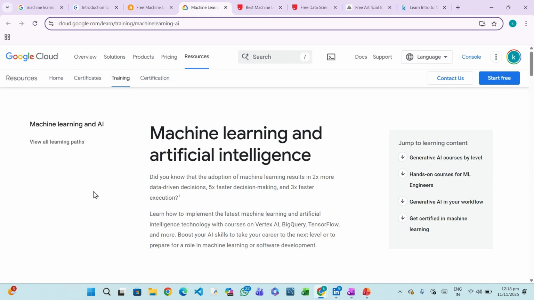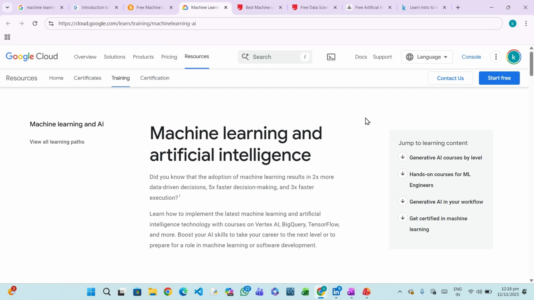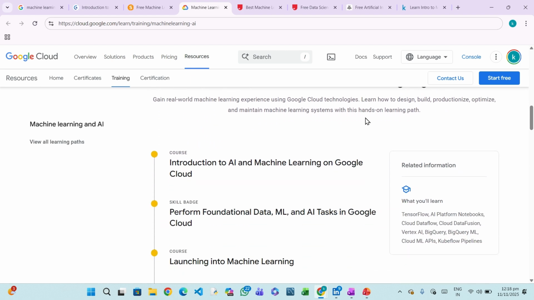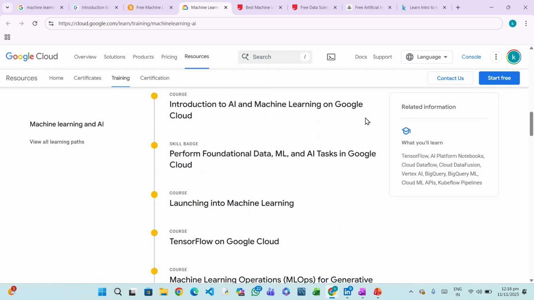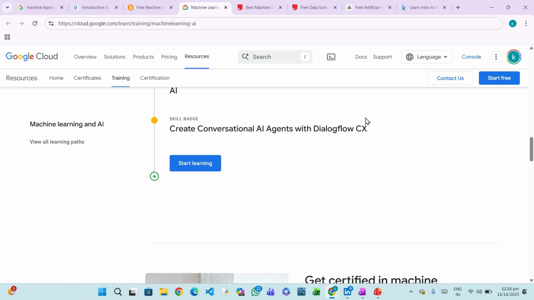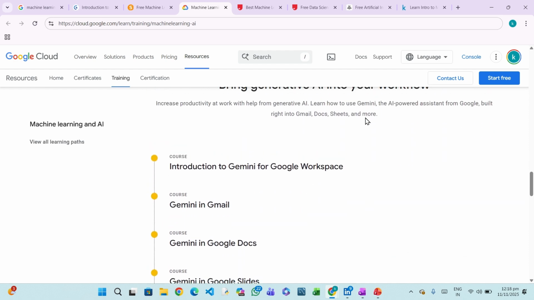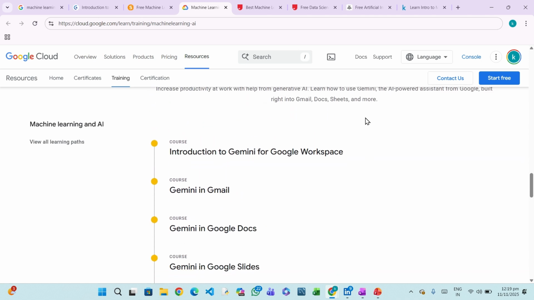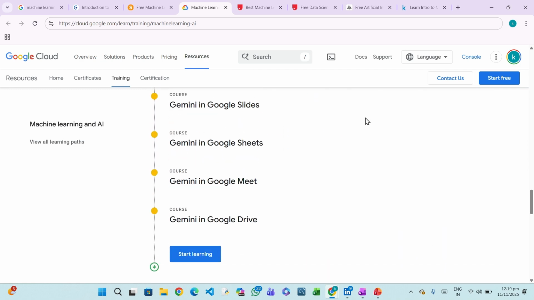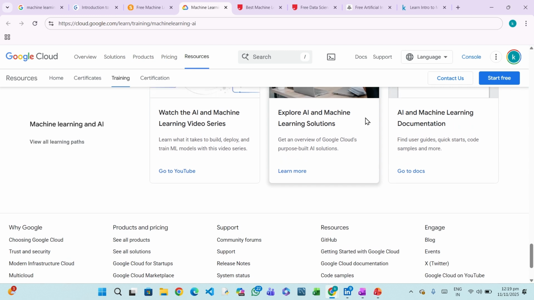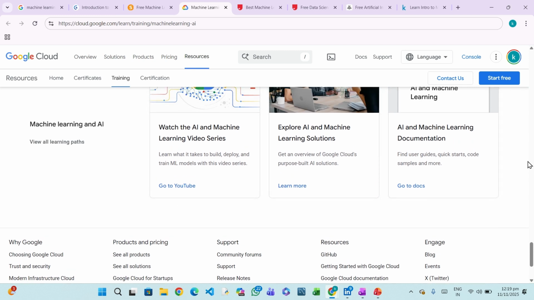This is Google Cloud training. They are offering machine learning and artificial intelligence courses. These courses go from beginner onwards, then intermediate, and for engineers. They cover how to deal with the cloud, ML operations for generative AI, and deploying on Vertex AI. These are excellent courses, and you will get a certification. Another one is for building generative AI with Google Workspace. These are the machine learning with AI paths. If you're interested, you can study the blogs and watch the video series on YouTube.